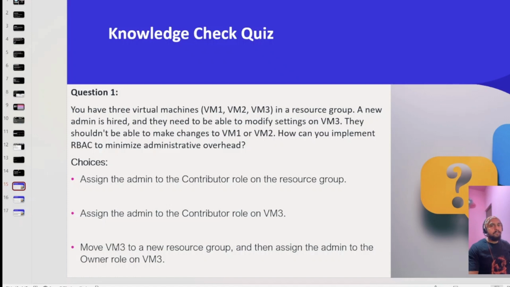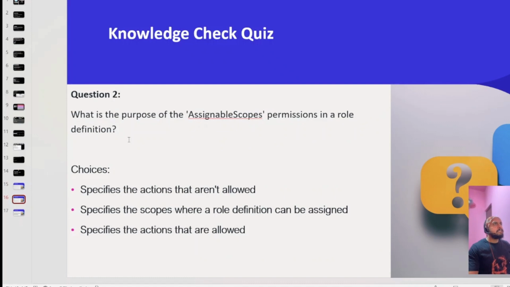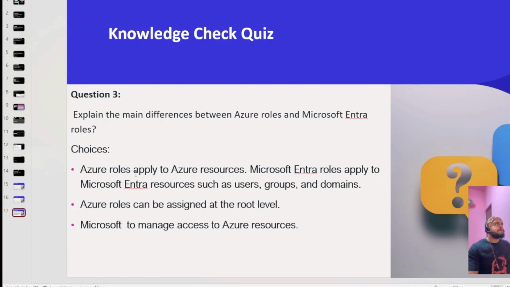So these are the choices. You just let me know the correct answer in the comment box. This is the second question. What is the purpose of assignable scopes, permissions, and role definitions? These are your choices. Just give me the answer in the comment box and I'll correct you. Or give you the correct answer, sorry. And this is the third question. Explain the main difference between Azure roles and Microsoft Entra roles. You have 3 answers here. Just let me know the correct answer and I'll help you with the correct answer in the comment box.